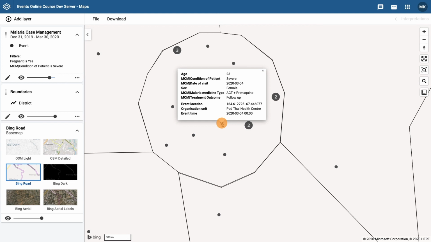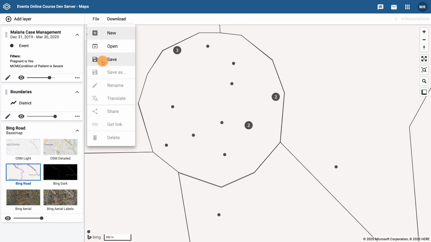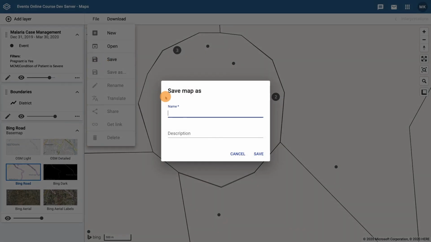The Maps app allows you to save your map as a favorite so you can add it to a dashboard, easily retrieve it, or share it with your colleagues. Go to the File menu and click on Save. Enter the name of the map and a short description if applicable. It's also a good idea to use your initials and your favorite name to easily find it again in the list of saved maps.